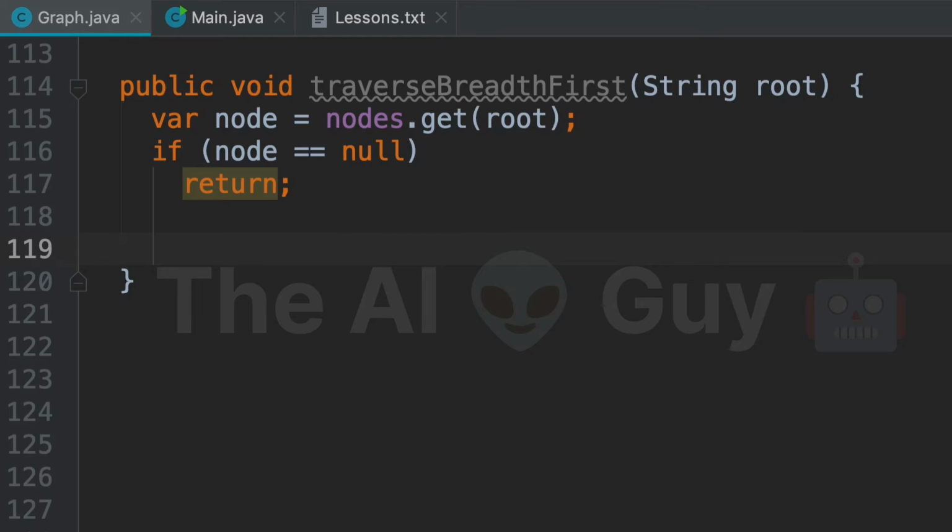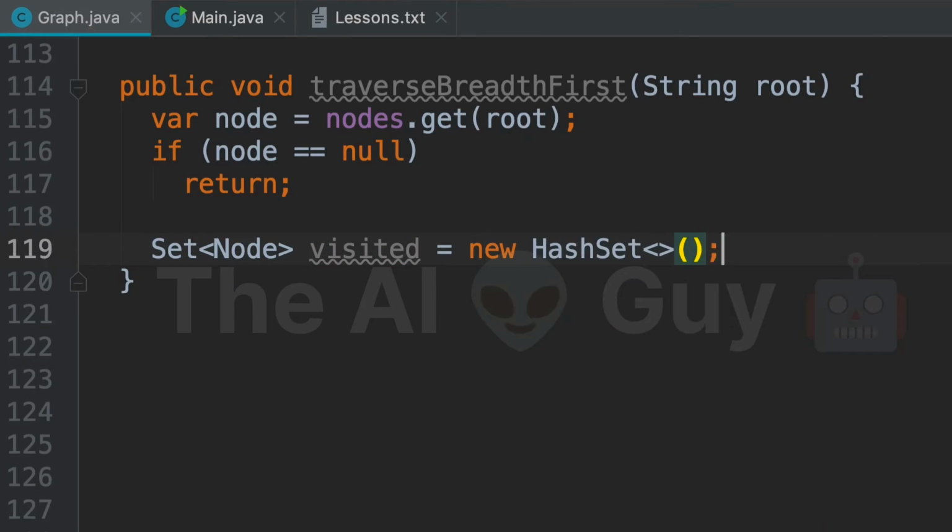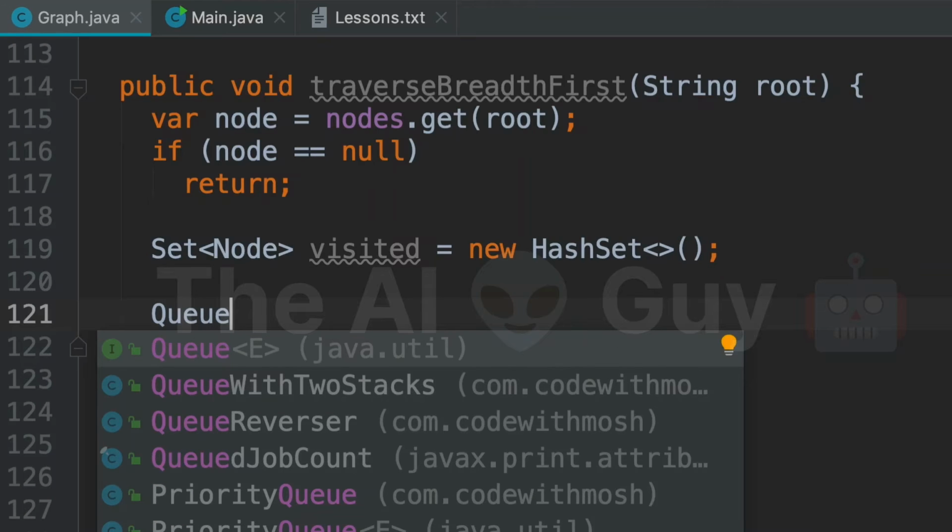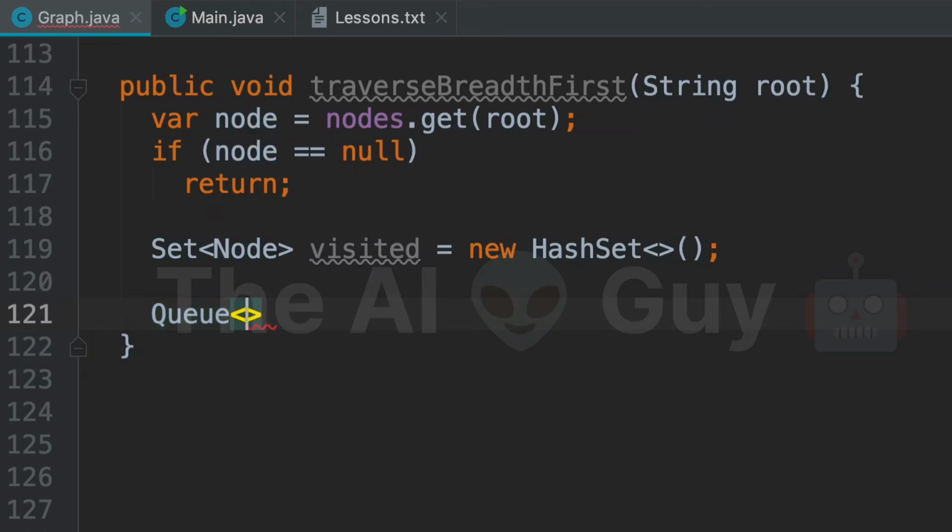Now here we need a set for keeping track of the visited nodes, just like before. So a set of nodes, we call it visited and set it to a new HashSet. Now we need a queue. So I'm going to use the Queue interface that is declared in the java.util package, a queue of nodes. We call it queue, and we set it to a new instance of the ArrayDeque class. We covered this in the first part of the series.